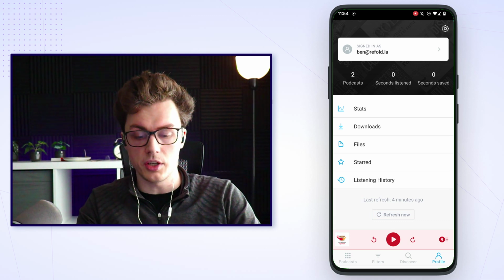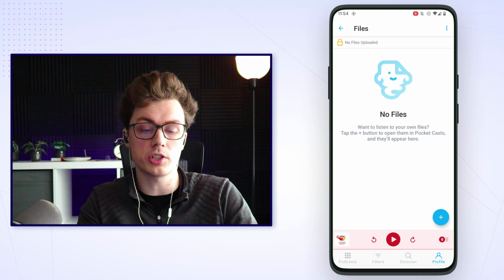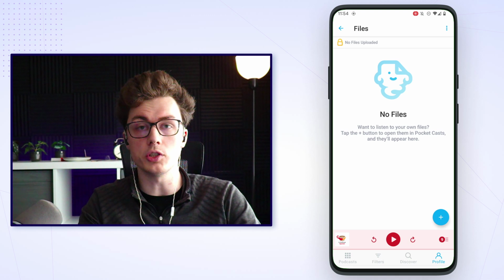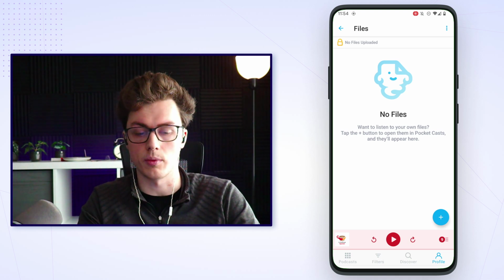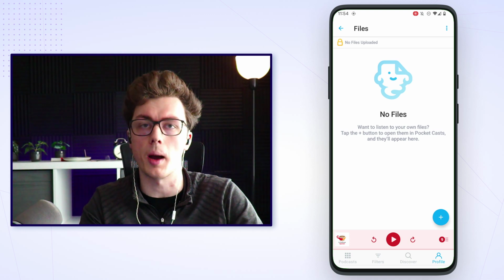And lastly, you can also upload your own files. I don't personally use this, but it can be great if you have audio files that you want to listen to on a nice listener, right? Some people download audio and they don't quite know what to listen to it on, but this is a great option for a lot of people.